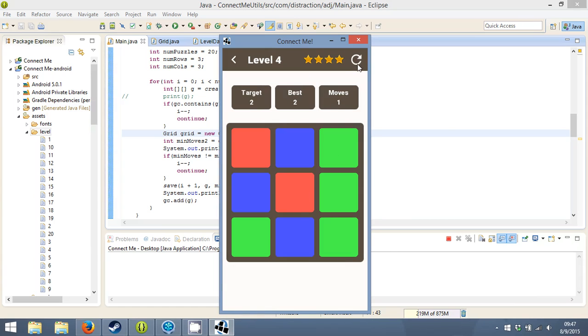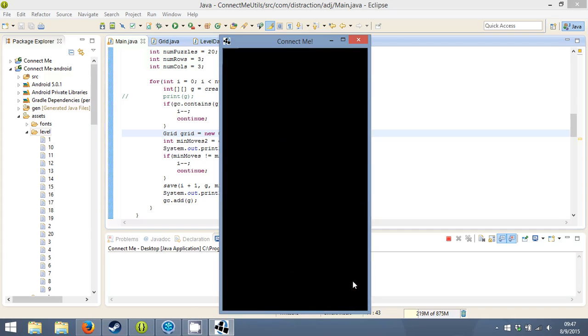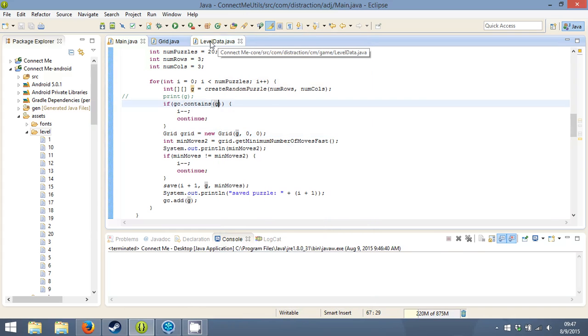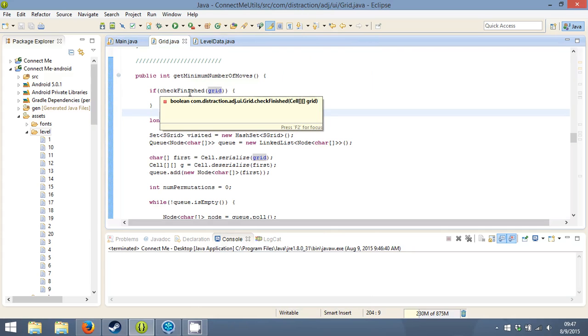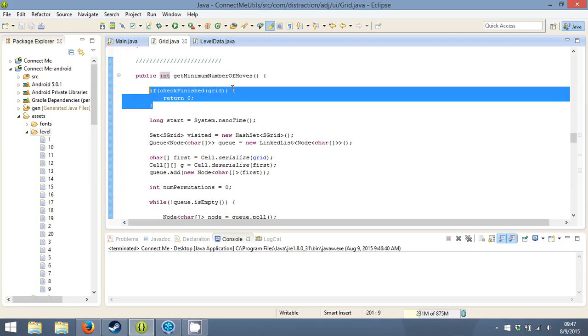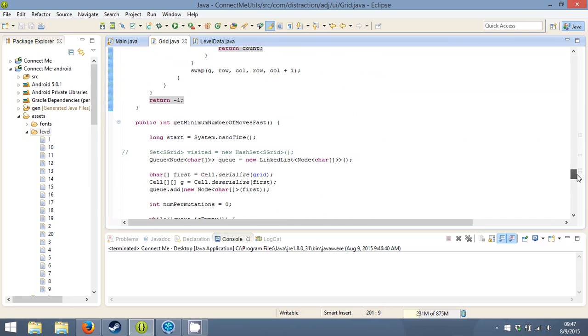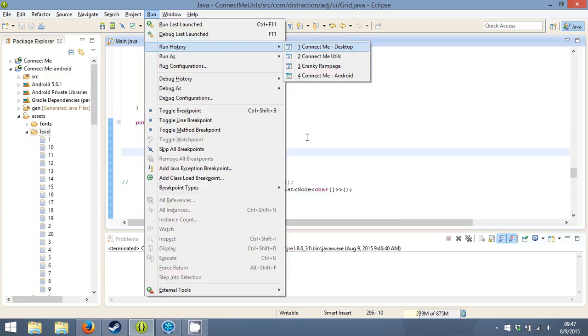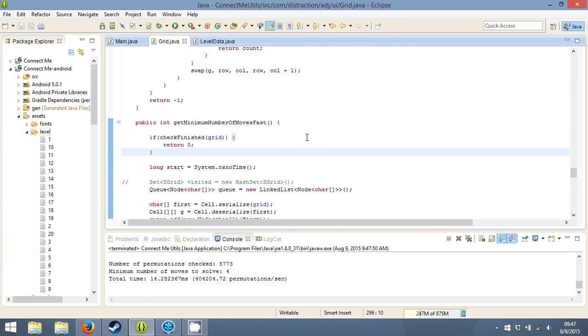Oh no, that's wrong. This, then that. No? What? This, then this. Boosh. This and that. Yeah, see, they're all starting to be kind of the same. This is already solved. I thought I fixed this. Are you kidding me? Grid. If check finished grid, get minimum. Oh, this is for not fast. Oops. I'm not using this method. Get minimum moves fast. There we go. Now I should not have any more problems of creating puzzles that are already solved.